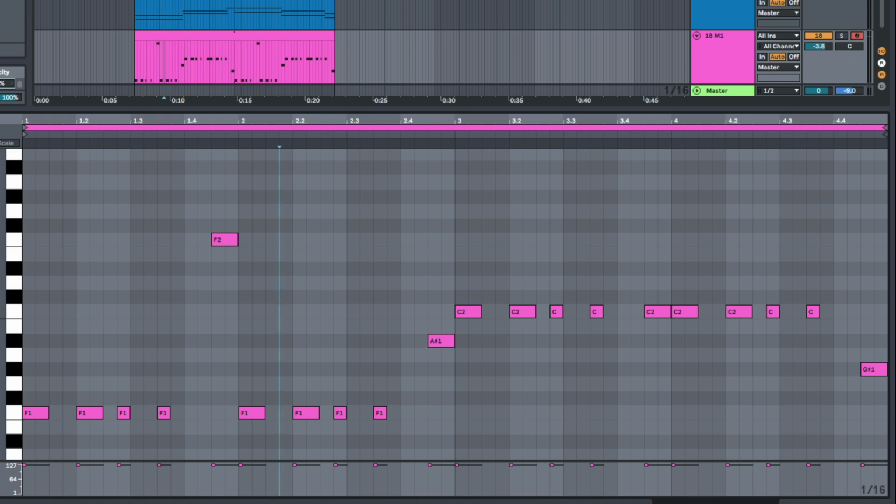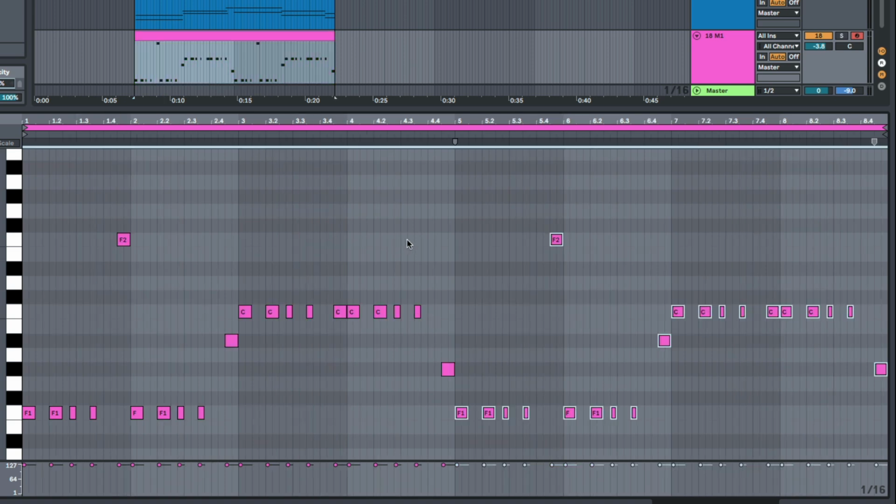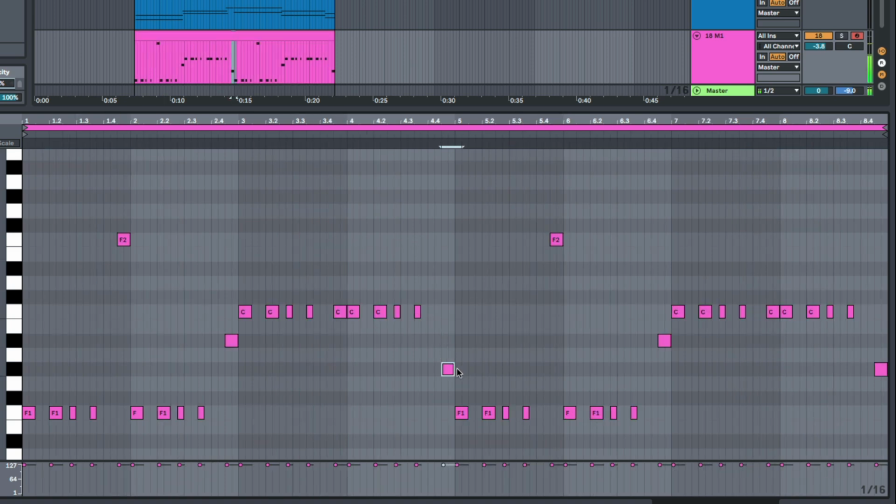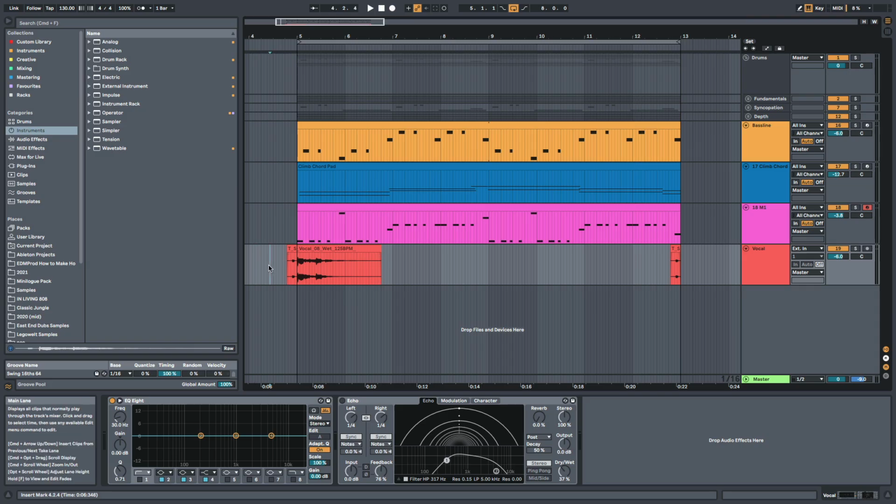So what I'm actually going to do is duplicate the length of this loop because I want this last note here to go up. And then I want this one to go down. All right, so I've just added this vocal in here as well. Let's have a listen to this.